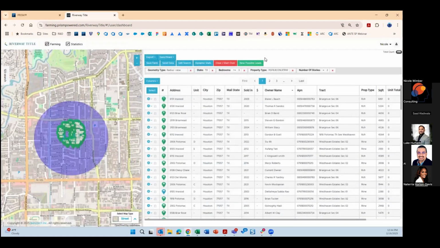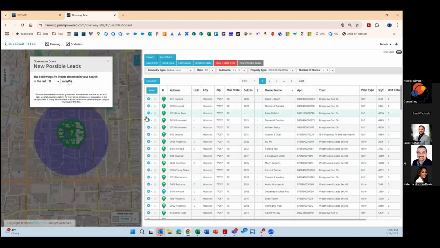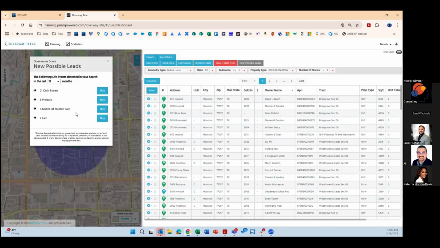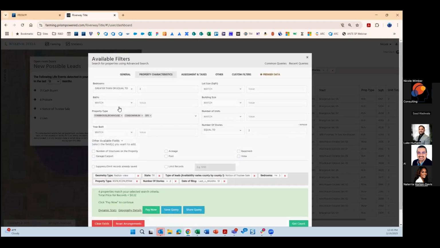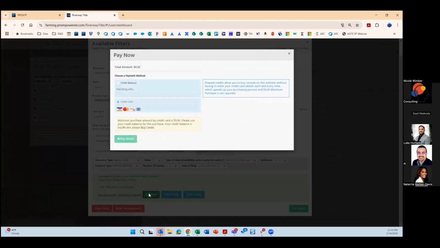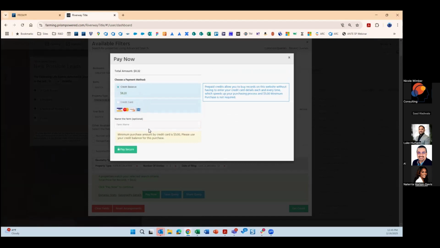And I had mentioned the leads over the property. So there's a couple different ways here. So once I have my farm, and I can exclude properties or I could add things to here, this new possible leads is going to show you of the farm what happened in the last 12 months. I can change it to 6 or 3, but what happened in the last 12 months? So if I see there were 4 notice of trustee sales, maybe I wanted to buy those. When I click on buy, it's going to tell me, well, I found 4, it's going to be 32 cents, pay now to continue, and it'll just walk me through that process.